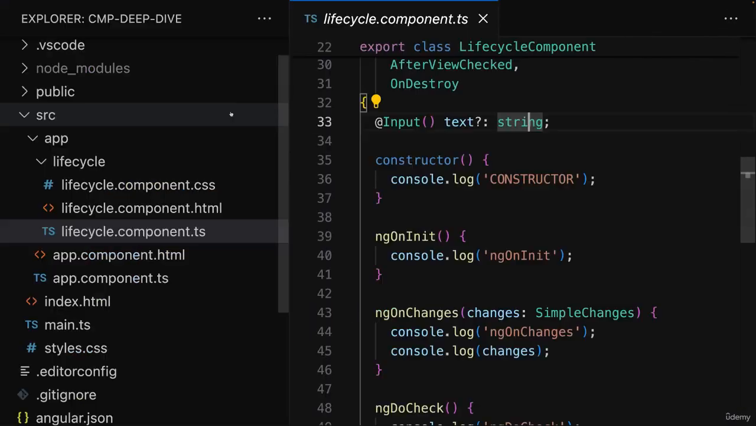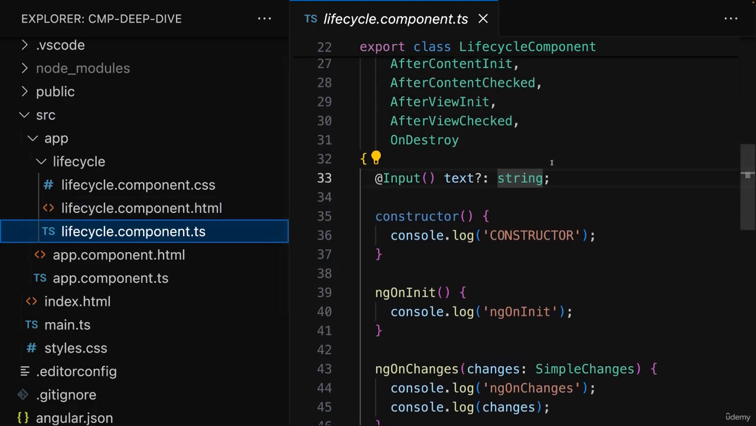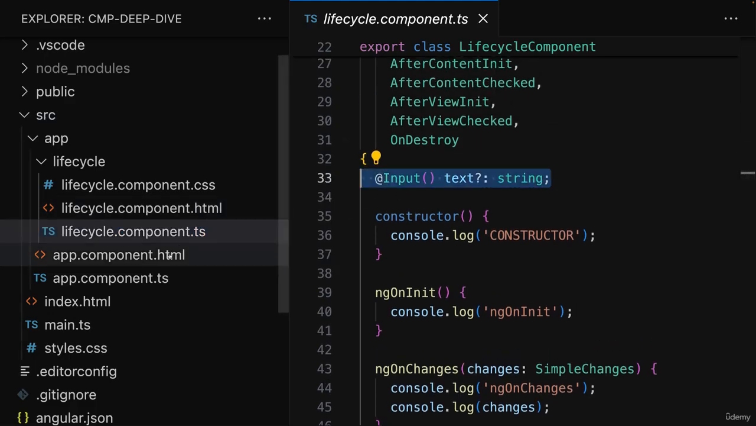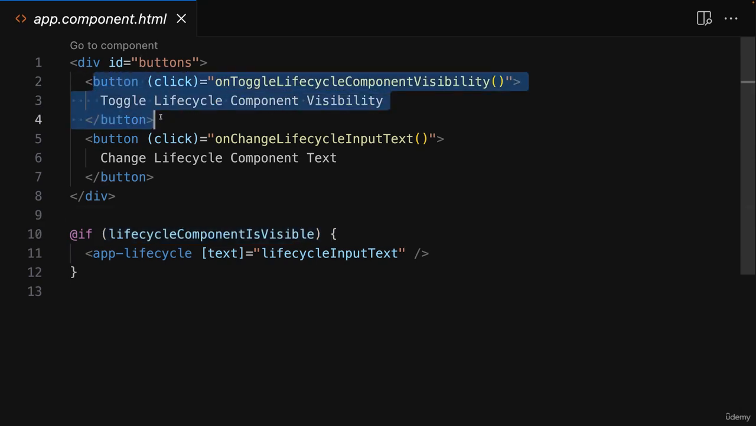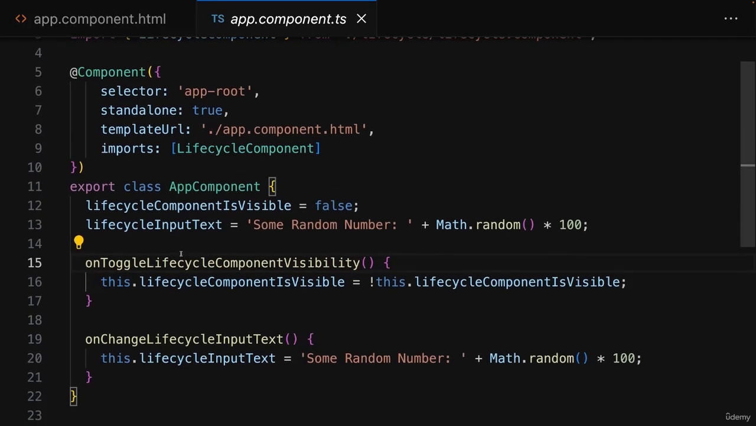And that's all happening due to how this lifecycle component is built, that it receives an input, and that in the app component, I'm then rendering it conditionally based on that lifecycle component is visible state property here, which is updated whenever this first button is clicked. Here in this onToggle lifecycle component visibility method. And here I'm not using signals, but the behavior would be the same if I would. So that doesn't matter here.